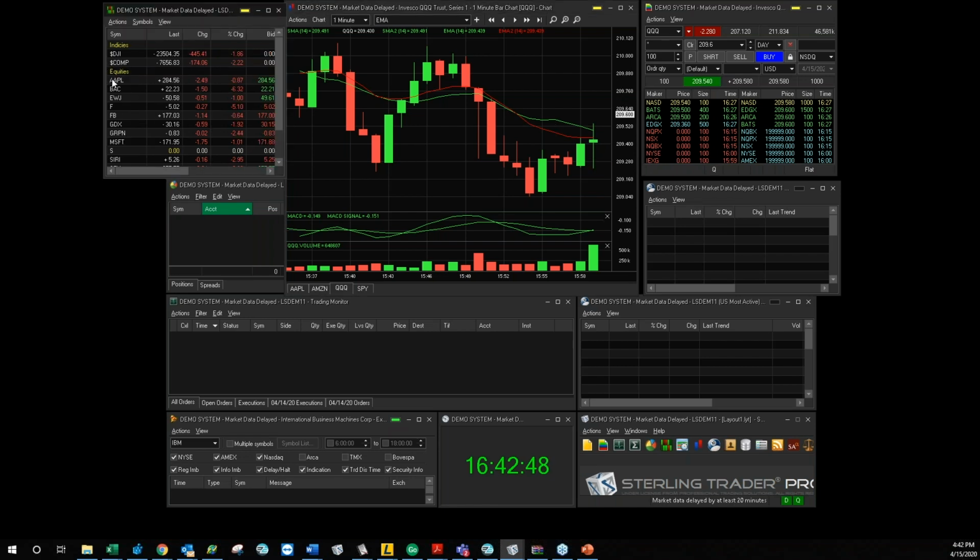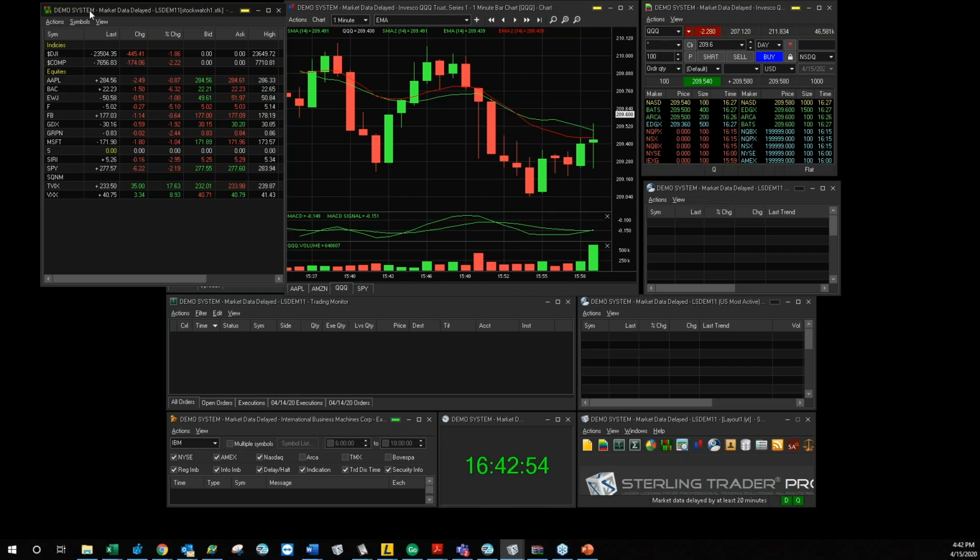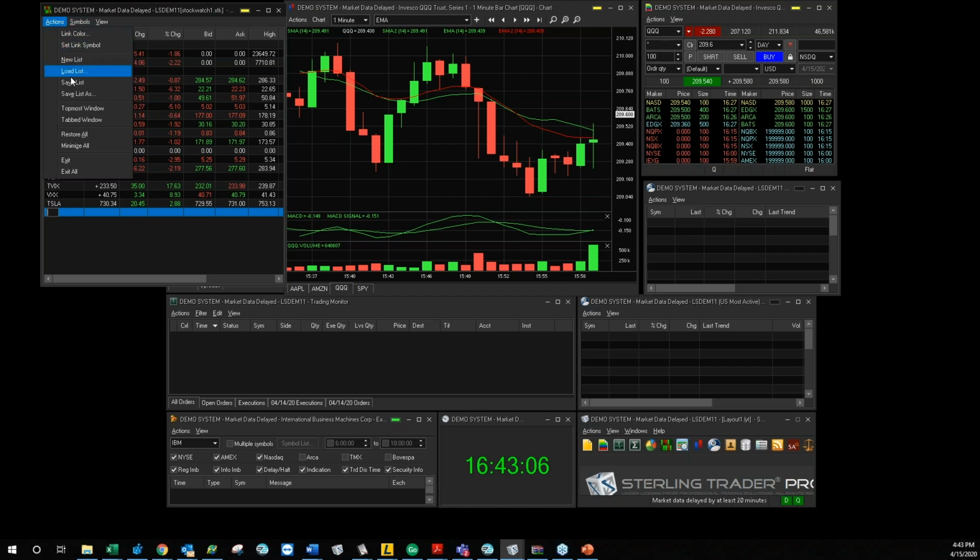Moving over here, I do have a watch list open. You can see you have your indices and also your symbols here. You can expand that a little bit. If you want to insert a new symbol, you would go insert here. Simply type in a new symbol, it's going to populate right away. If I want to create a new list, I can do that as well. I can load a list from an existing Excel file. I can save lists and load them as well.